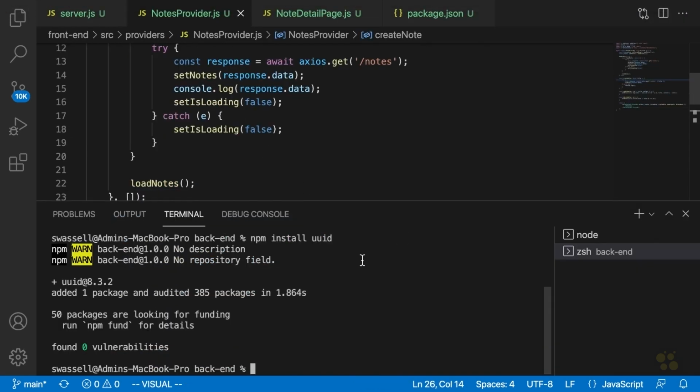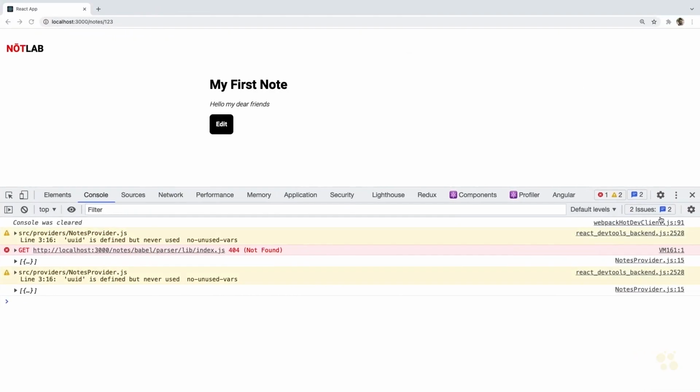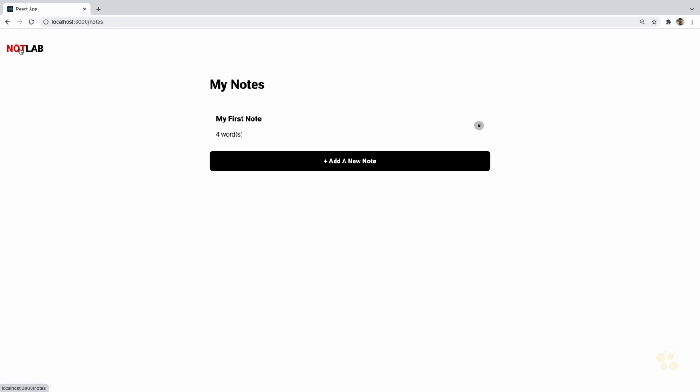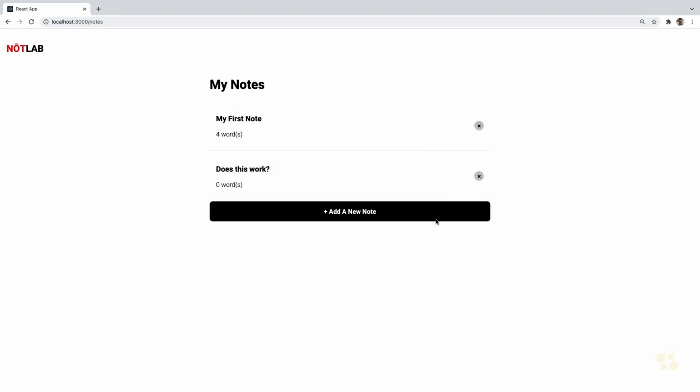What we're going to do, let's make sure our front end and back end are both running. You might have to restart this, but I'm just going to give it a test anyway, because why not? So let's go back to our home page here. We're going to click on add a new note. This will bring up the new note modal. And what we're going to do in here, we'll say, does this work? And now if we click on create, we should see that this new note shows up inside our list here.